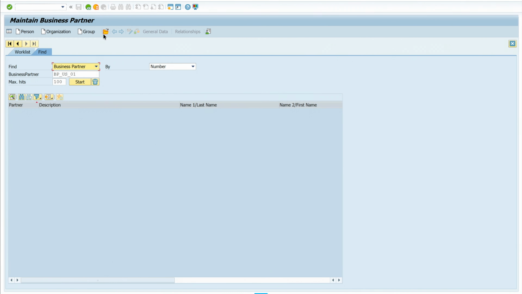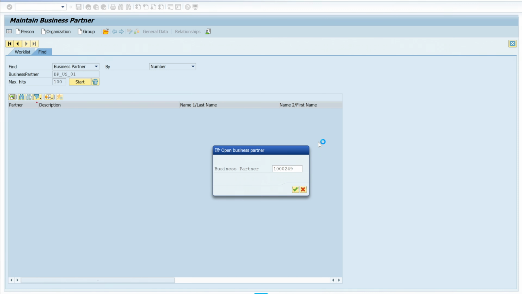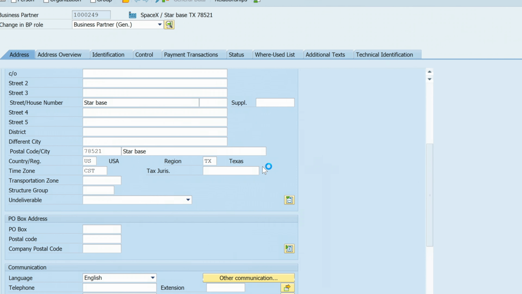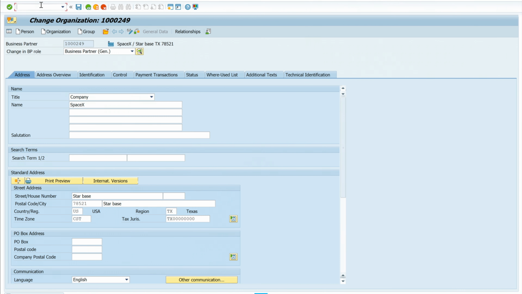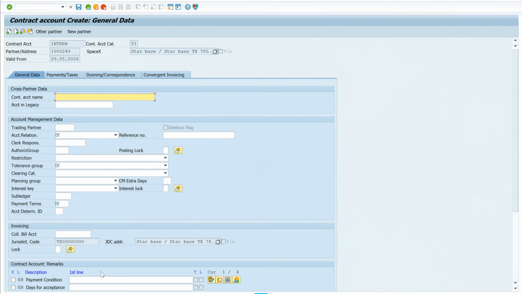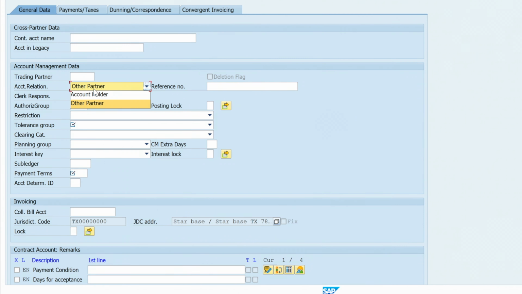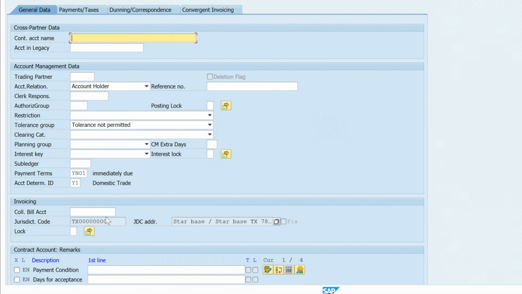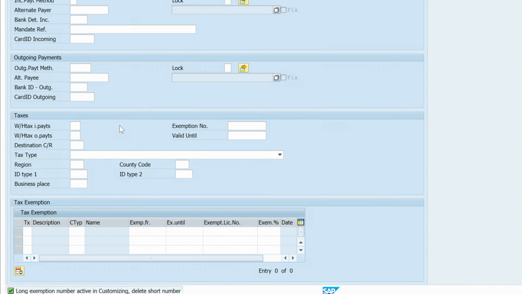Thank you. Okay, now let's try my 100249. Here, jurisdiction code. Now the jurisdiction code is done. Now go to the contract account creation. Now we will try. Now this is coming at least. Sorry, account holder, tolerance group, YN01, Y1. Oh, thank God. Now it's moving, man. Earlier it was not moving. I think the main issue was the tax jurisdiction code was not populating. So I think we are good.